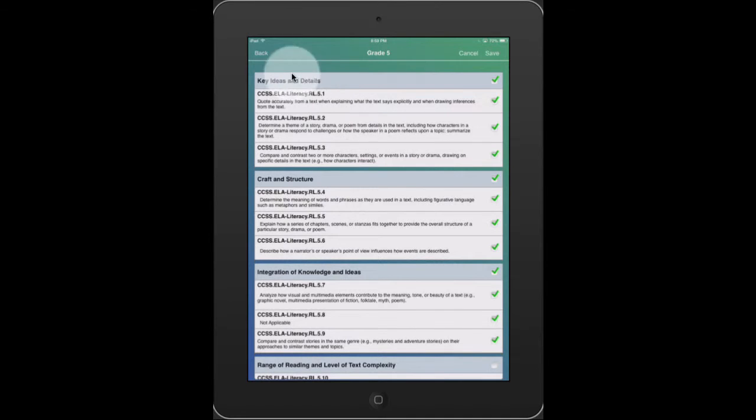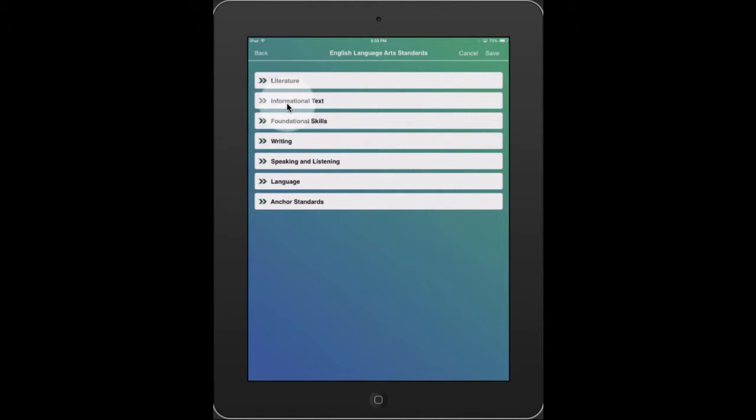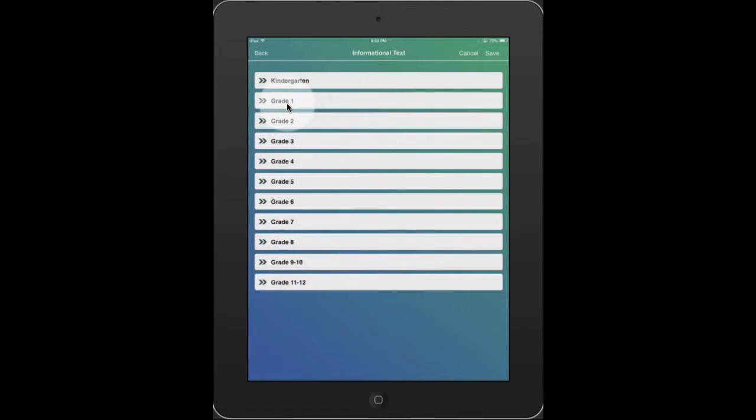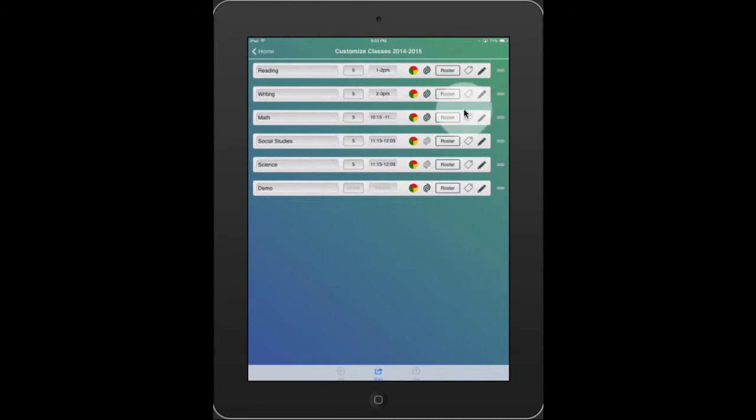If I want to grab from other categories, I'm going to have to tap back and then back again, and then go to the next one. So informational text, again, the grade level, grade 5. And then here again, I would just select the standards that I want associated with the class. You would just repeat this process until satisfied and then tap save, which I'll do now. And again, here you can see the illuminated icon indicating successful association.